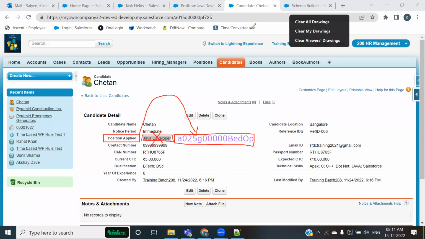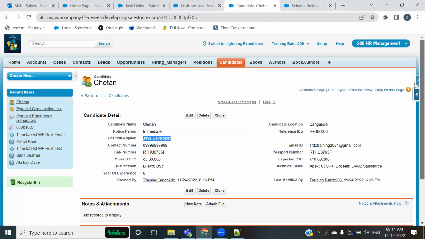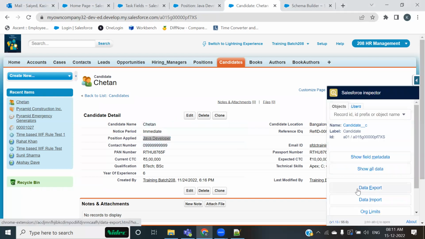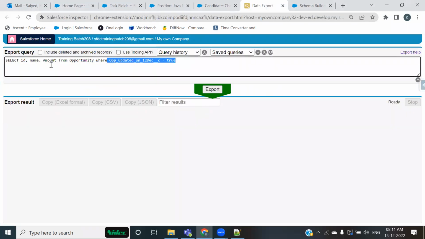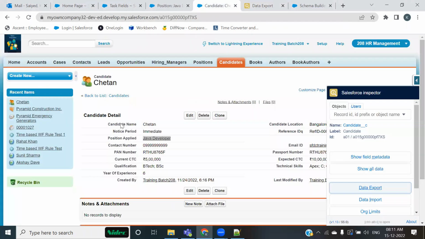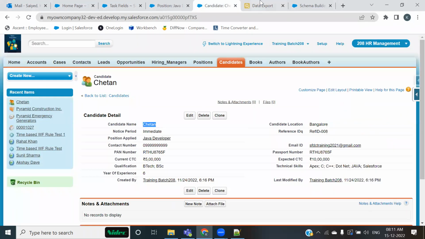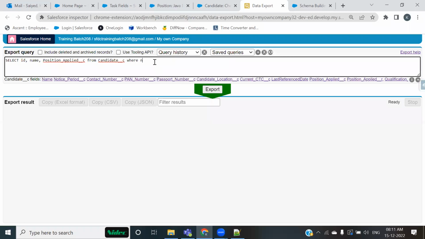Let me fire a query for this, over here inside the Salesforce Inspector. Position applied. What was the name of the candidate? Chetan. You're going to learn this, don't worry. Whatever I'm doing, you are going to learn it in the programming. So don't worry about that.